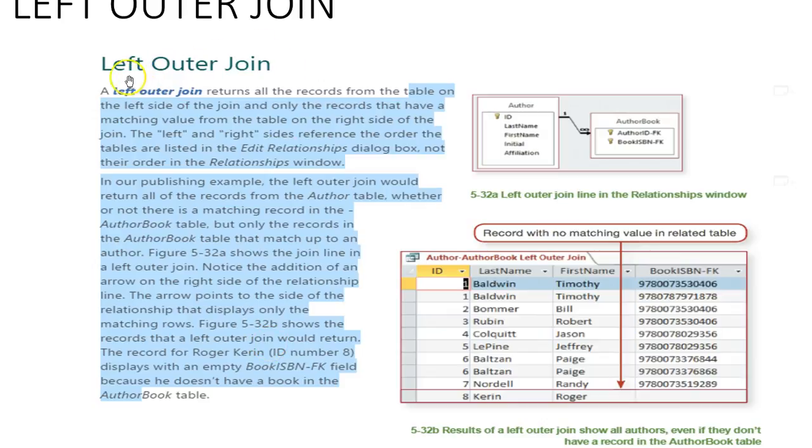The second type of join is a left outer join, or a plain left join. A left join returns all the records from the table on the left side of the join, and only those records that have a matching value from the table on the right side of the join. So the left side is basically boss. It's going to return everything.